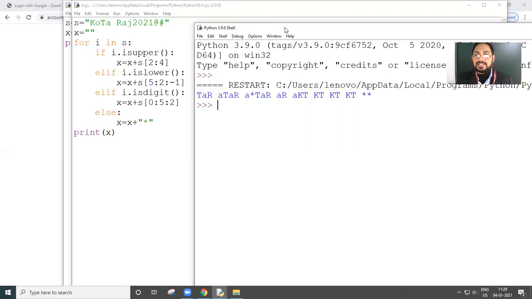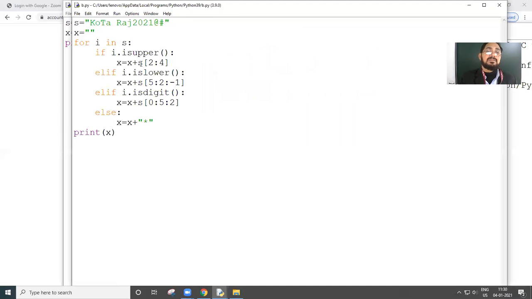You may find this program a little difficult, but it is not so difficult. You only have to check the character of the string: whether it is uppercase, lowercase, a special character or a digit, and accordingly what is given there. If I change this to make it simple, I write X is equal to, and then here S dot upper. This is the second output.